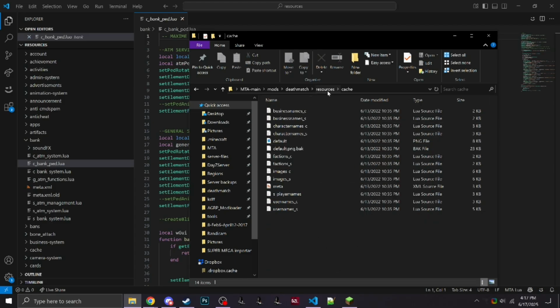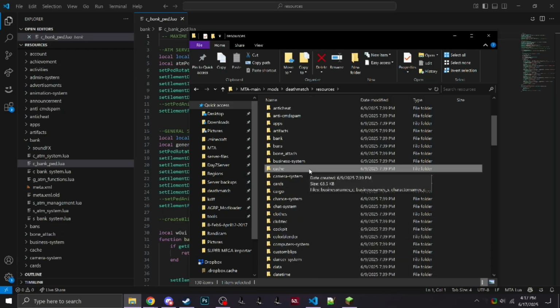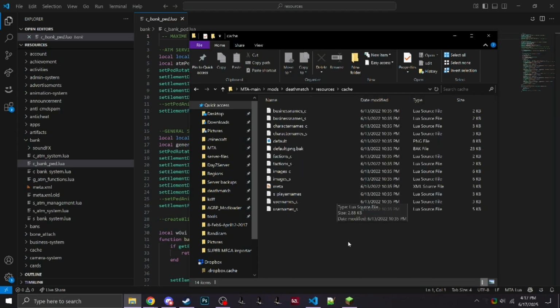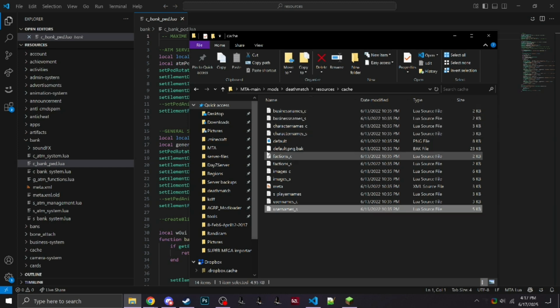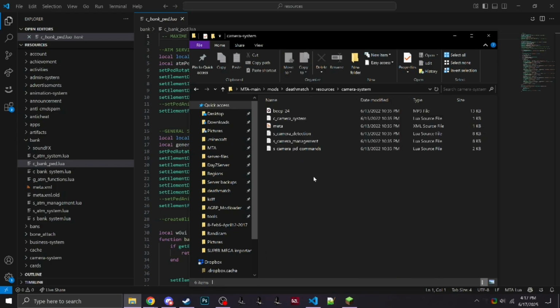If anybody knows about the resources that I say I don't know, you can feel free to leave your help in the comments. But as for cache, as much as I can tell you is it caches these specific things. I'm not entirely sure. Camera system. I believe this is for the PD cameras. Again, I never really looked much into this, but I want to say it's for either the speed cameras or like body cams.